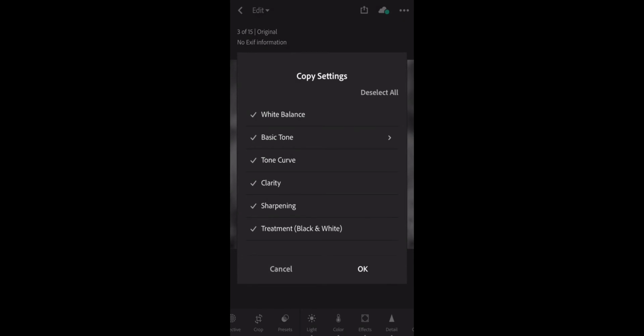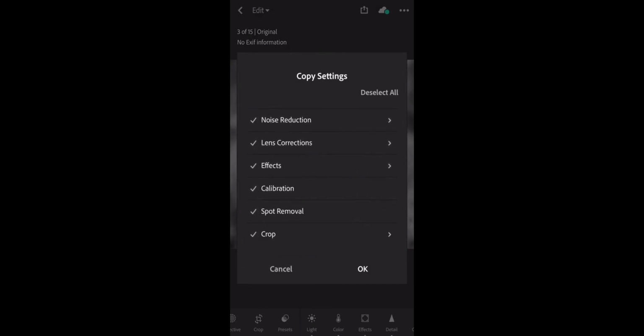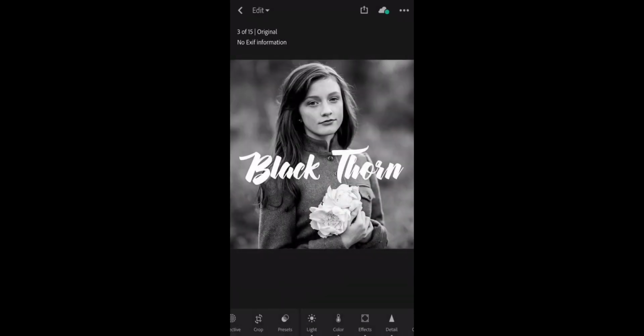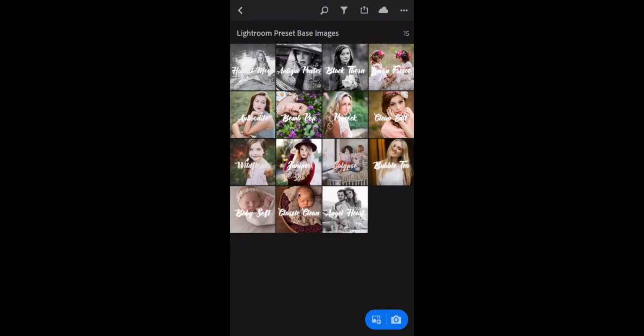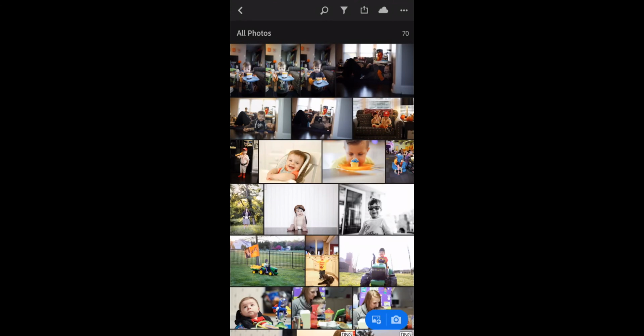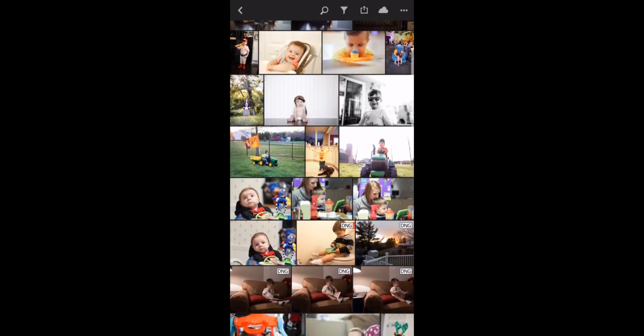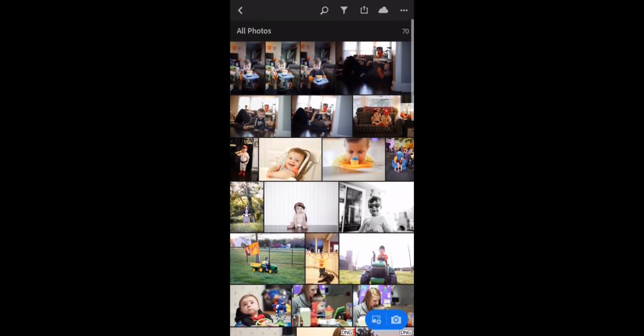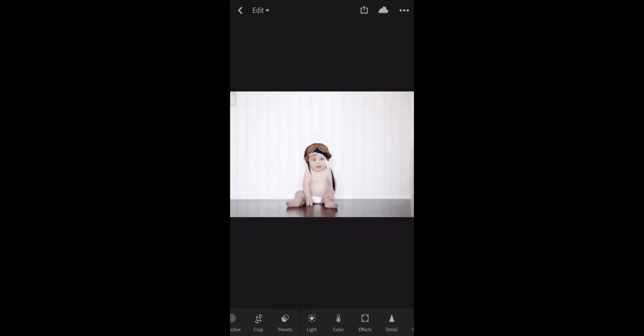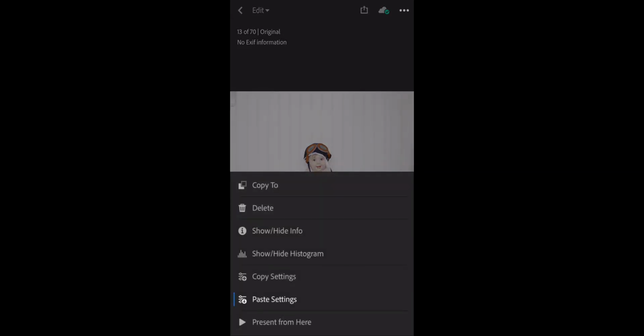Now what that has done, it has copied all of the settings, all of the sliders, just like in Lightroom, to your phone's memory. And now we're going to go back and we're going to find a photo that we want to apply the changes to. I'm going to pick this picture of my son in this little airplane cap right here. There it is. Once I've got that loaded up, I want to go ahead and click on the upper right hand corner again, the three dots, and now I want to paste the settings.